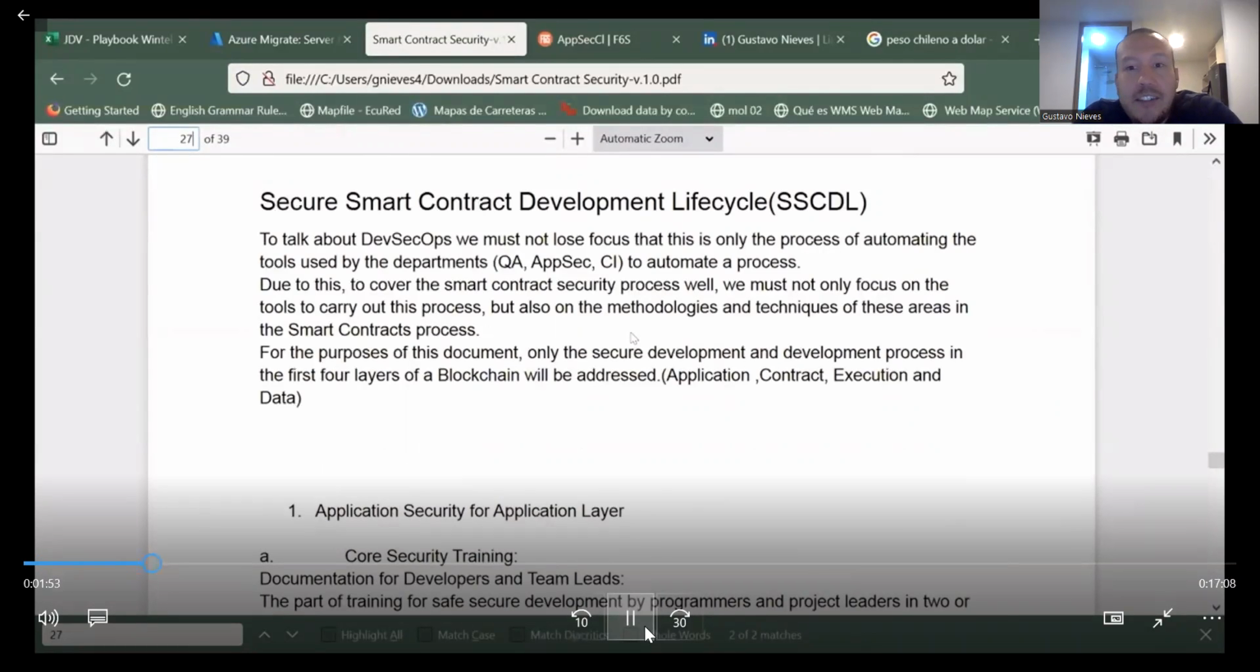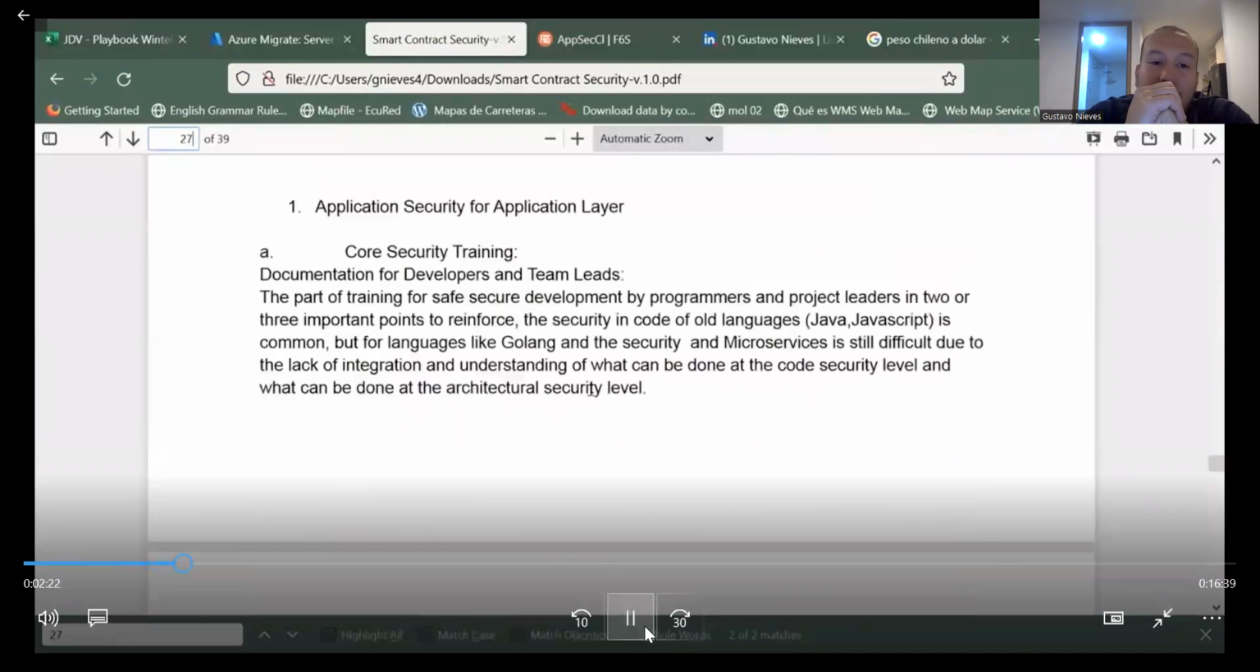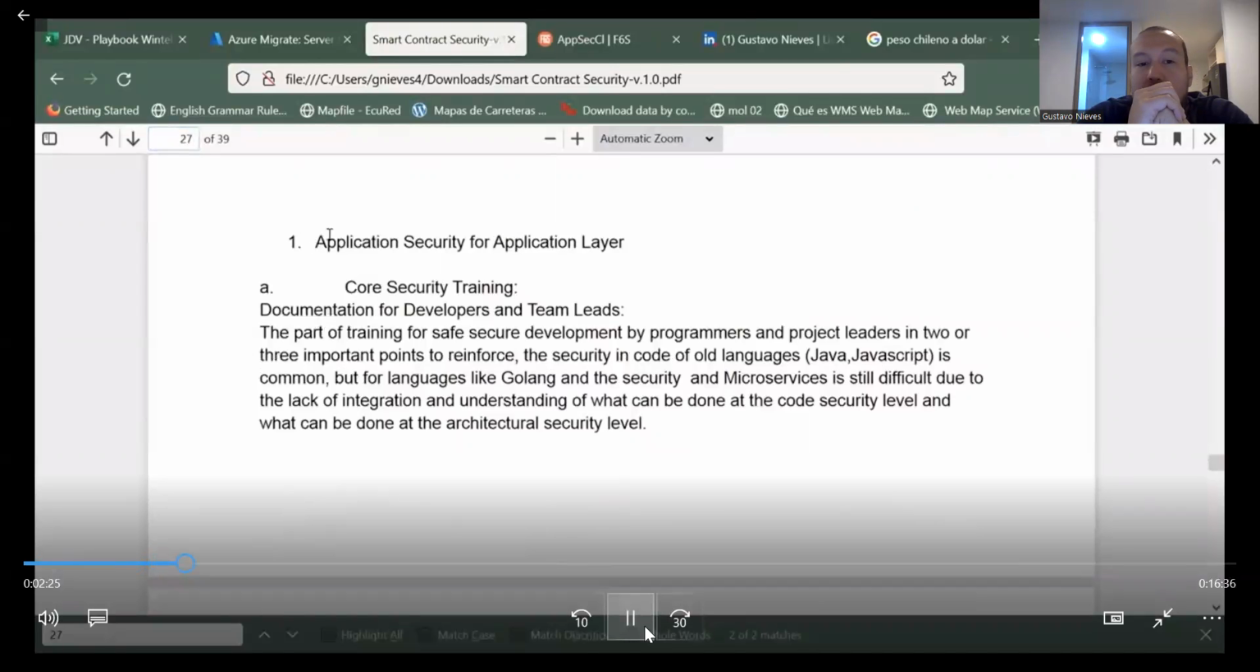And to create the secure smart contract development lifecycle, I took the old concepts we have for the secure software development lifecycle, and I made a match for the best techniques that quality assurance professionals, application security, and continuous integration need to establish a secure pipeline for the integration and the correct audit for the applications. In this case, the smart contract can be released without major vulnerabilities.